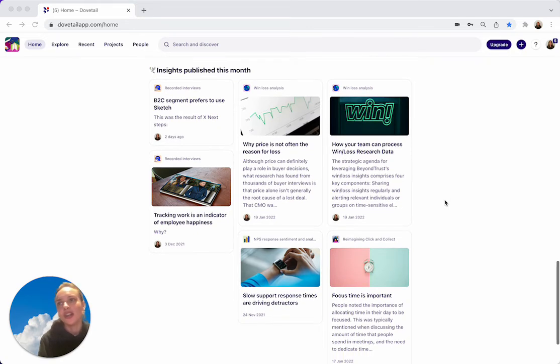Finally, you can use a search block for surfacing your insights that were published most recently, or putting a time box around the insights that you'd like to surface on the homepage as well.